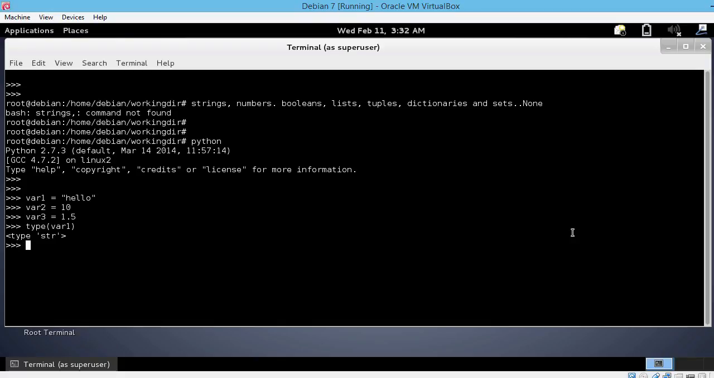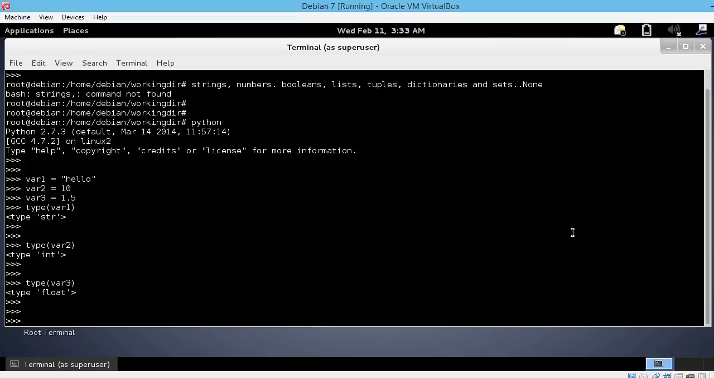Okay, we can see that the type is str, this means string. And this is correct because hello, being enclosed by double quotes, is a string. Let's do the same for var2. We now see that the type is int, and this means integer. And of course 10 is an integer, so this is correct also. Let's do this for var3 now. We can see type float. The type float is associated with numbers which have a decimal point within them, so this is correct again.